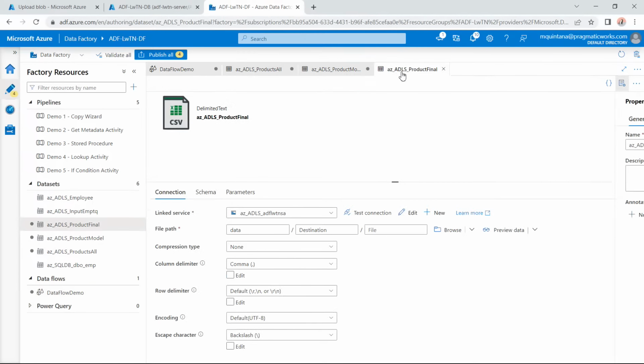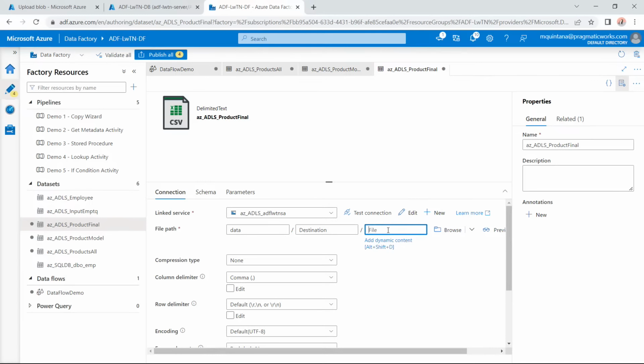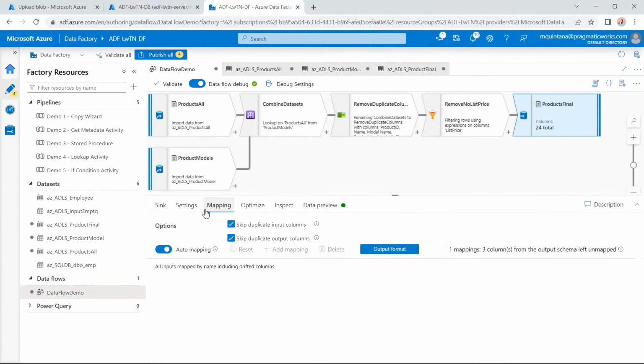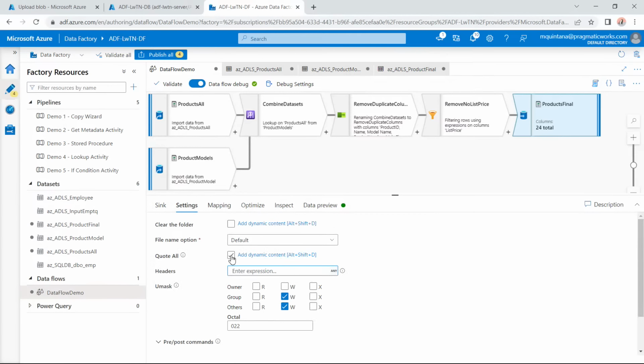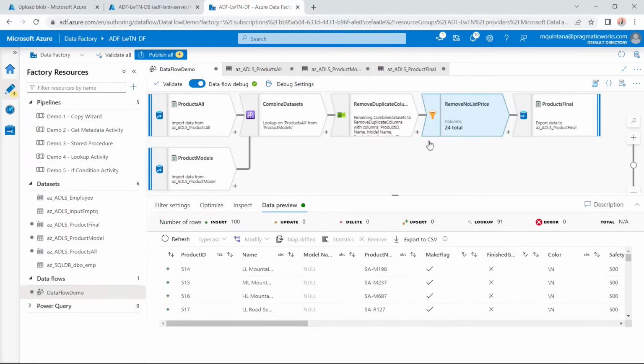What I'm going to actually do in this data set is give it the name products final.csv. We're going to see here, we got all those options, it's set. We could preview it, but the preview is the same as the remove null price.